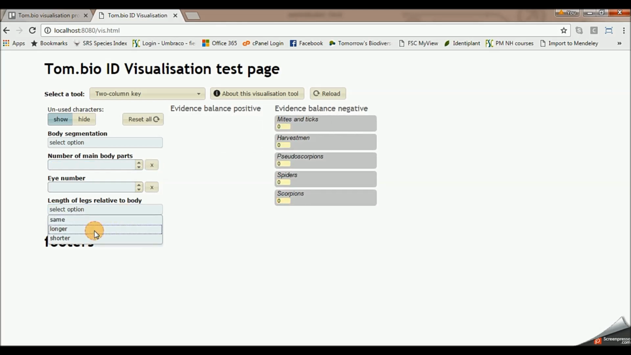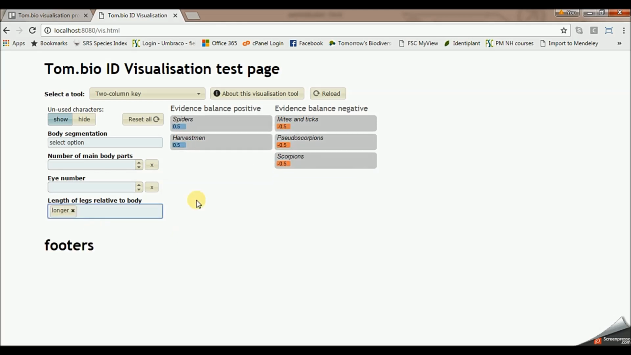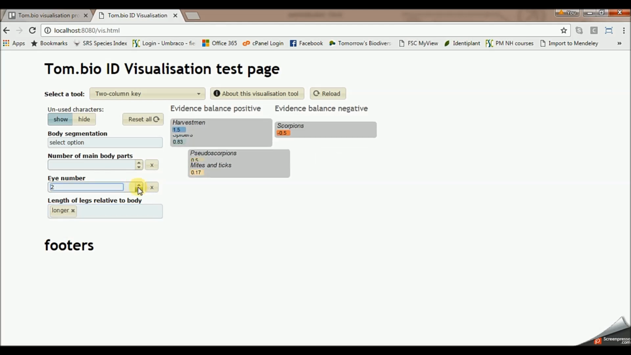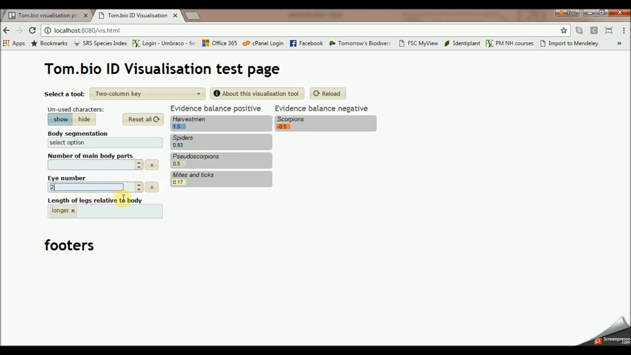The other thing I wanted to show you here was the effect of the weighting. So remember, length of legs has got a low weighting of half, 0.5. So the maximum this can score, even for a perfect match, is 0.5, compared to eye number, where we had a weighting of 10, so that could score 1 for a perfect match. So here we've got a match for harvestman on both those characters, a perfect match, and it's scoring 1.5. That's 1 from the eye number because of the higher weighting, and half or 0.5 for the length of the legs because that has a low relative weighting.